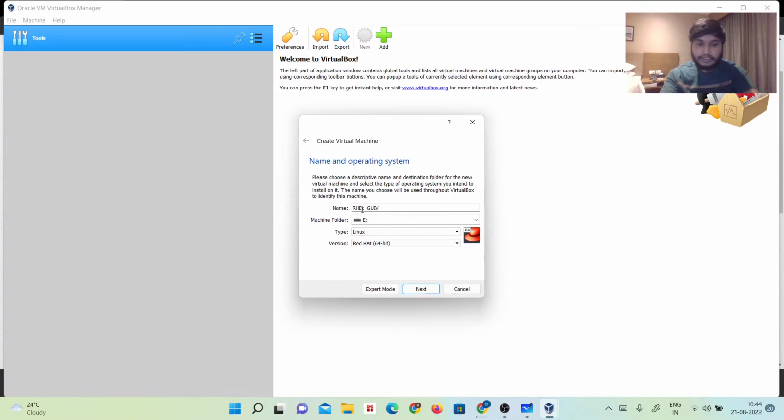I'm using version 8. If you see here, once I type RHEL, by default it takes the Linux type, which is the type of the OS, and this is the version it's showing. You will see some 64-bit, 32-bit. You have to click on the 64-bit one if it's not taken by default.